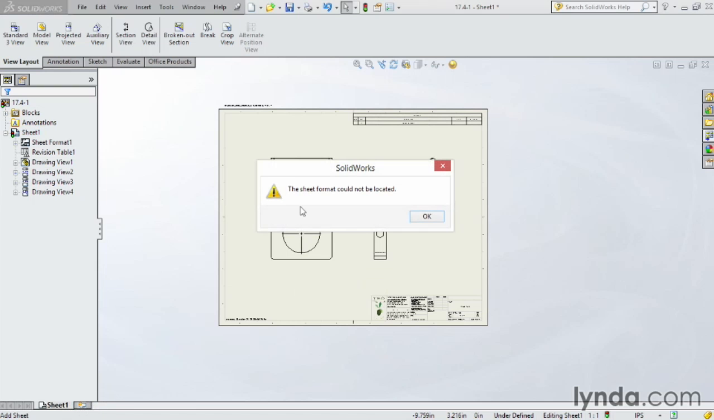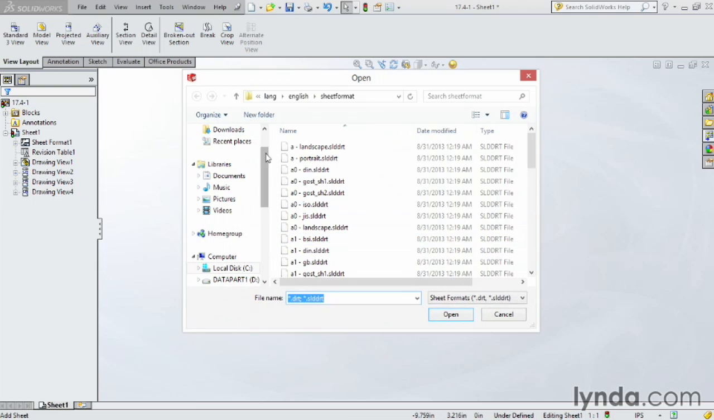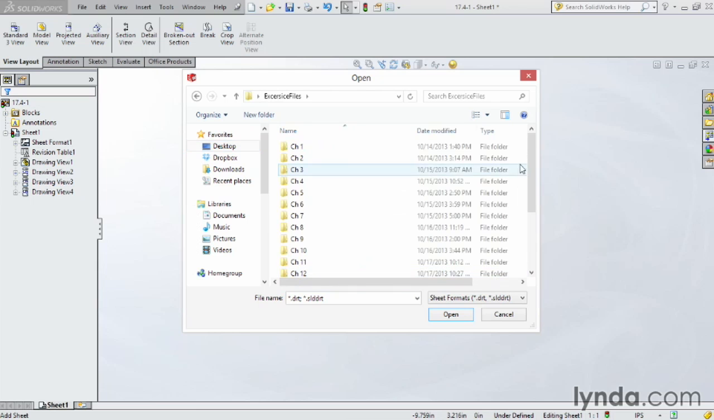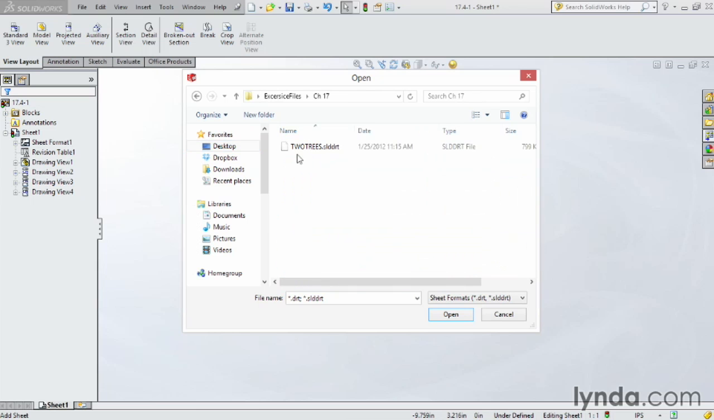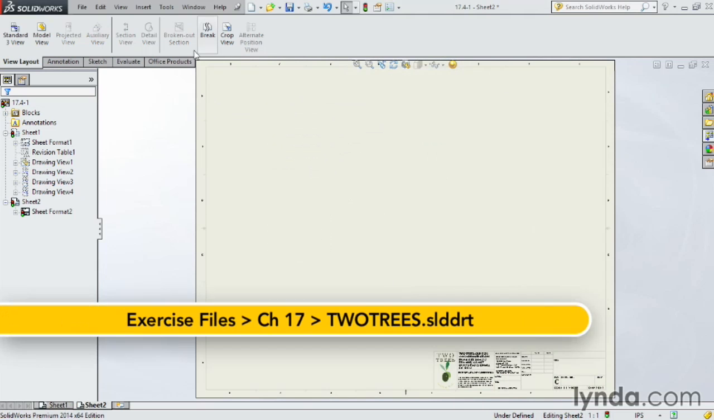a new sheet. And it's going to say, hey, I'm looking for the sheet format. I can't locate it sometimes, but it's going to ask you to find it for you. So we're going to say, hey, I'm going to browse, find that. Notice we have it saved on our desktop, and we have it on exercise files under Chapter 17. And there it is. Click OK, and click OK. So now we can add in more views.